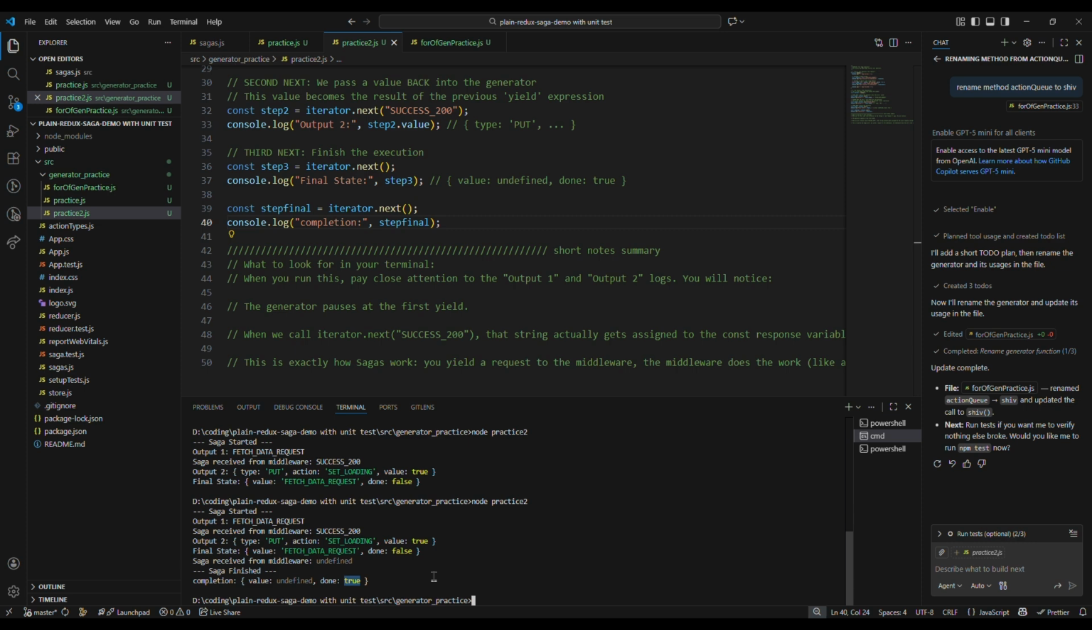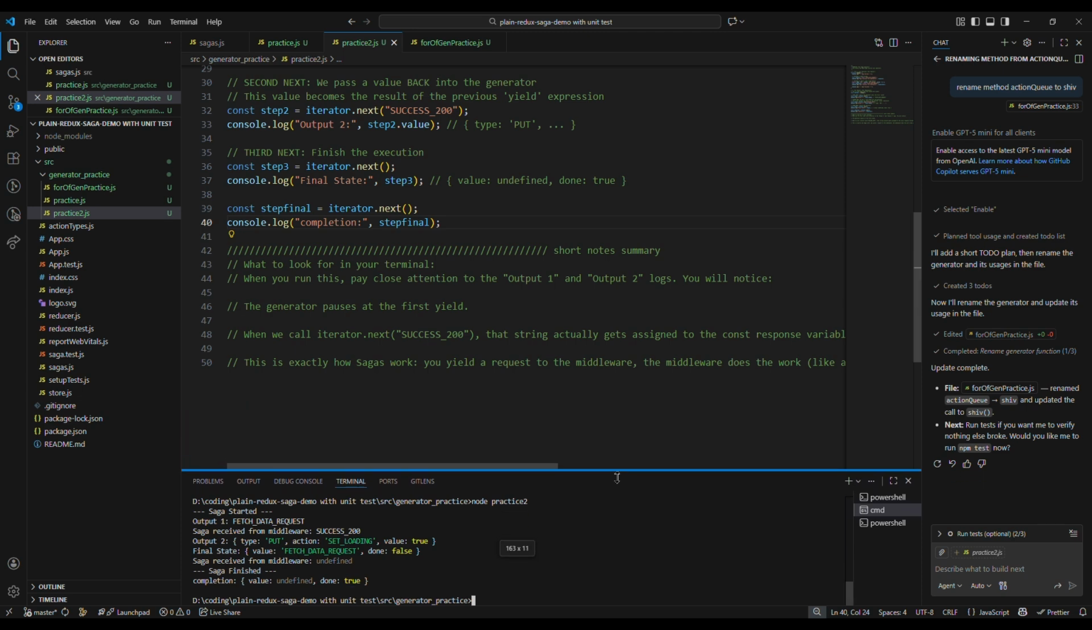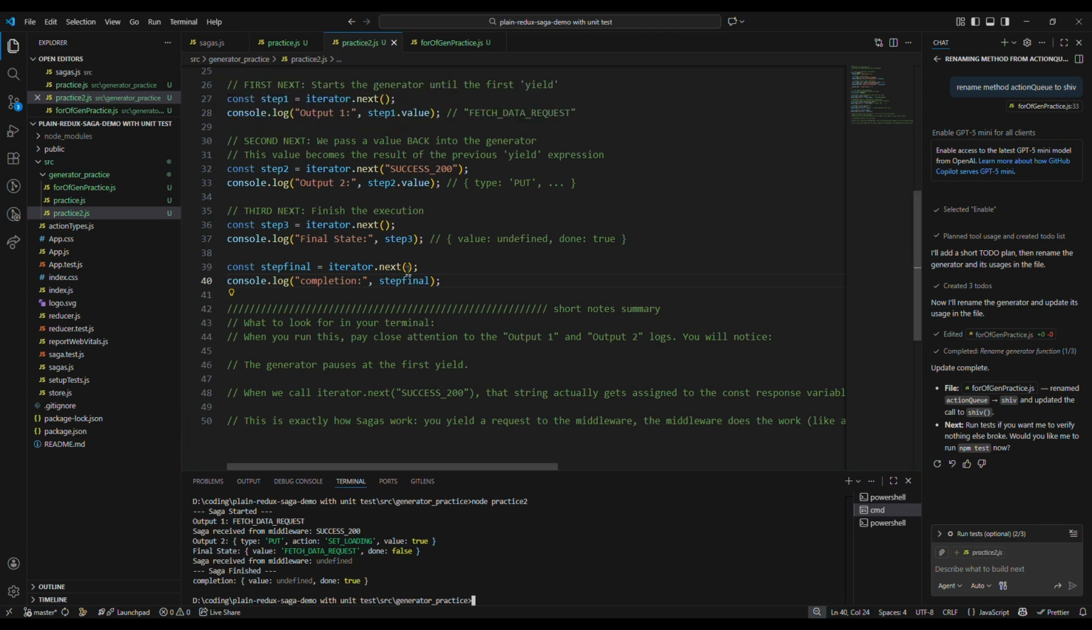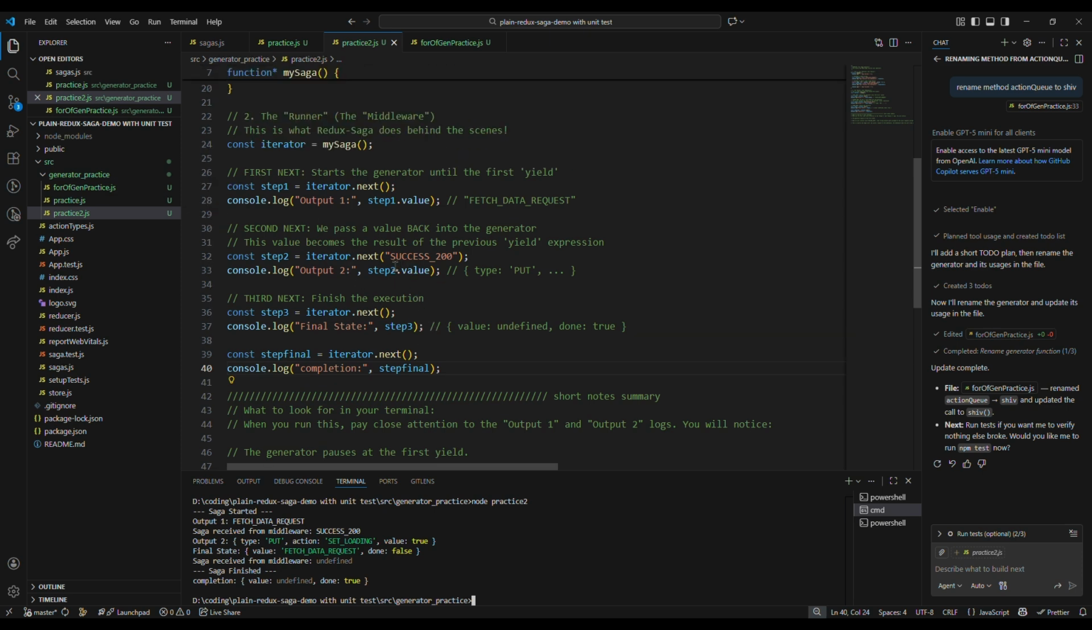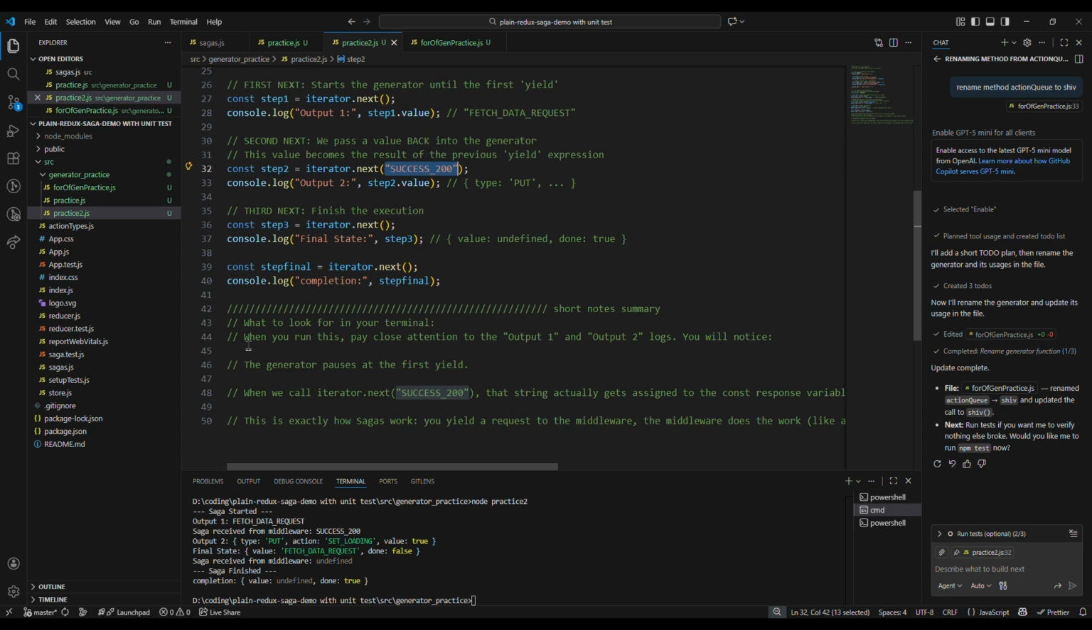So this is how yield works, and this is how with .next we have to call it, and how Redux Saga beautifully uses this internally, and this is how it is working internally. And like this it is passing the value, so that it becomes the result of the first yield. So this is how yield is working behind the scenes.